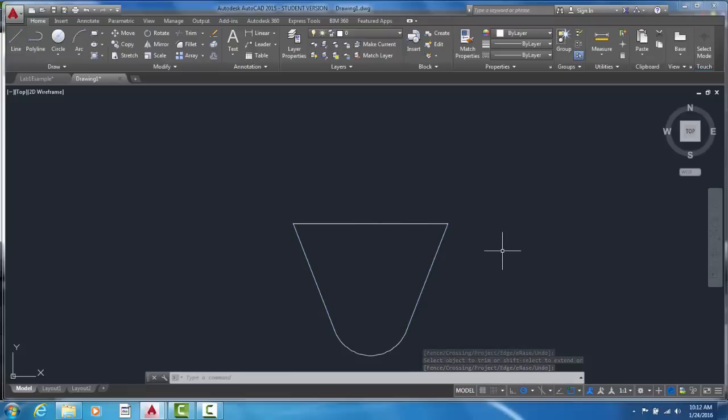The next command is mirror. Before I do that, let me create a little bit more geometry here. Put a circle. I want to take all of this geometry and I want to mirror it about this line. To do that, I select mirror.